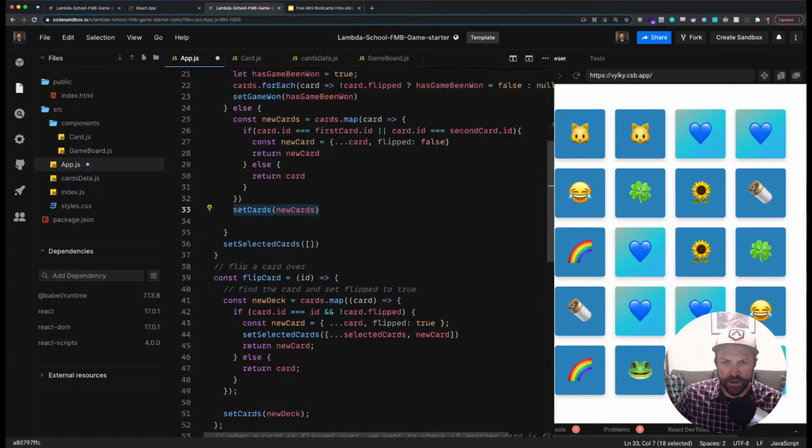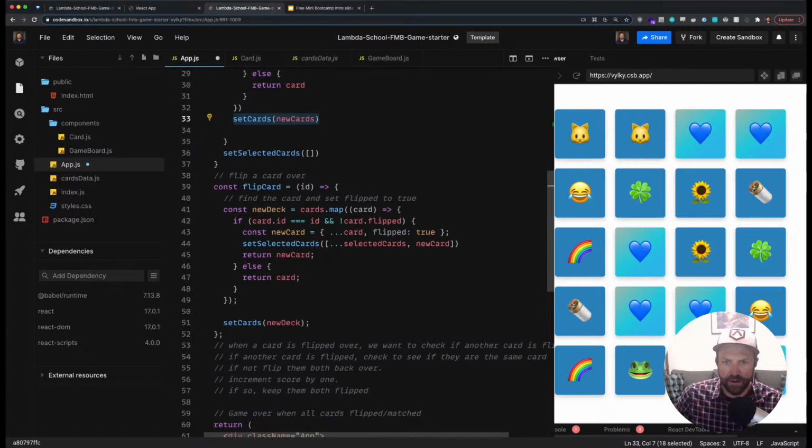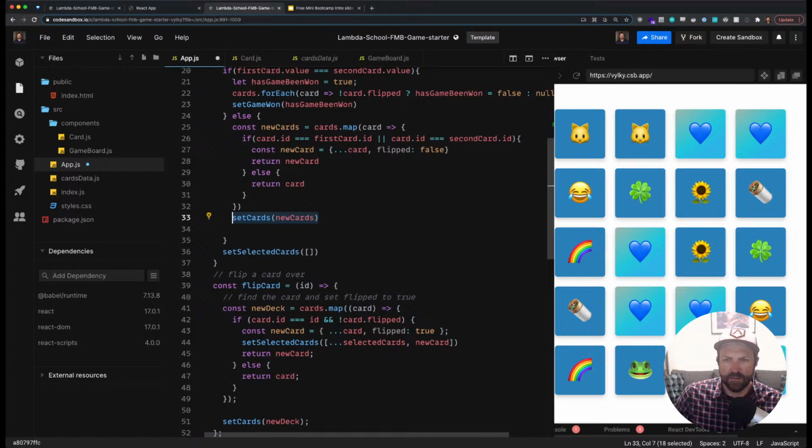Okay, that should work. Flip the card. We're going to look to see if they're flipped. Let's see. Make sure that works still.